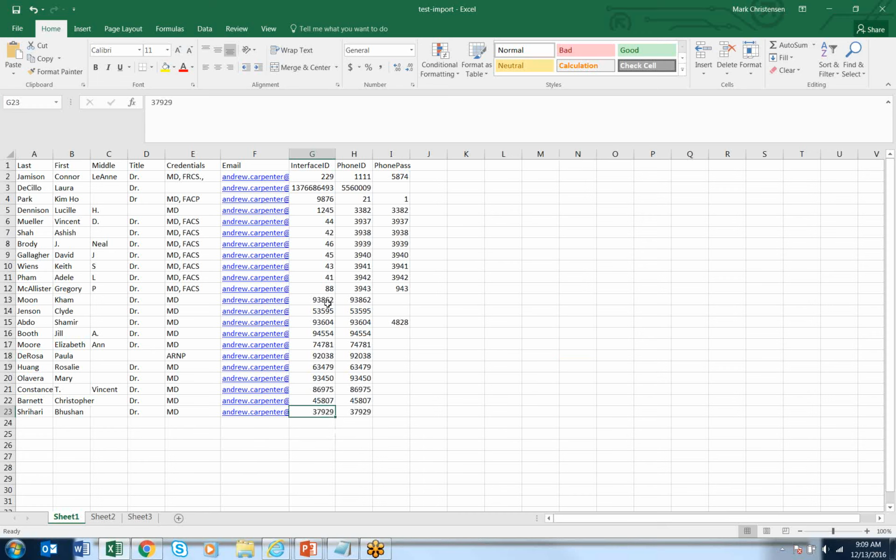Now, this particular client also has what's called an interface ID, and that's the ID that connects the user to their Epic or Allscripts or whatever their EHR might be. That's a standard part of an interface. And they're also phone users, and so I want the system to automatically load in their phone IDs for me. And in this case, the system supports both an ID and a PIN or passcode. Many facilities don't use a passcode, but for the sake of this illustration, I'm going to have some with and some without so you can see what that looks like when I load them in.